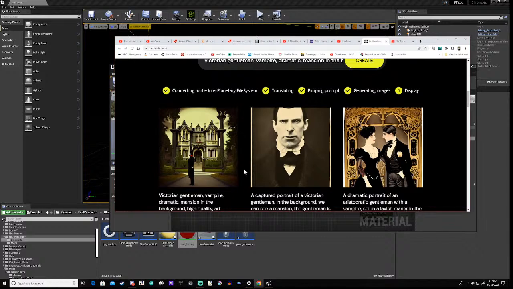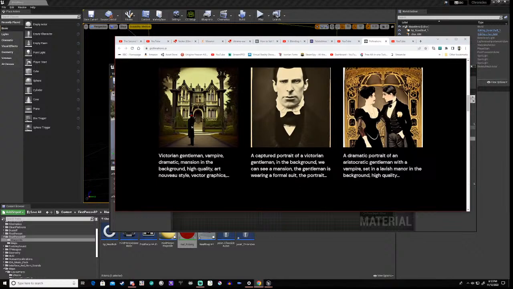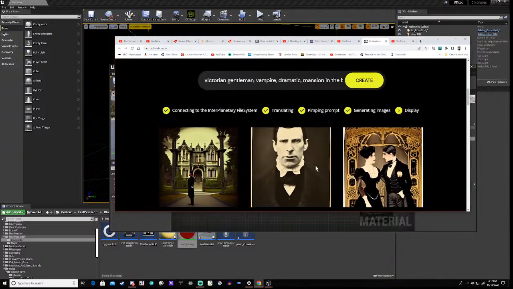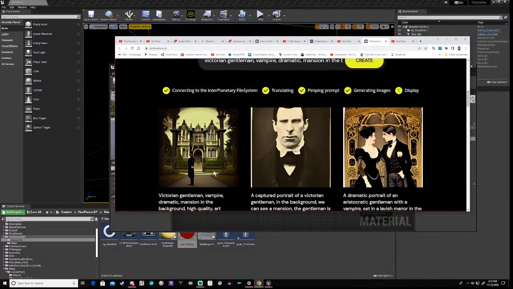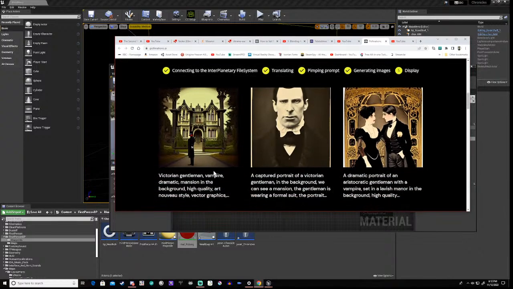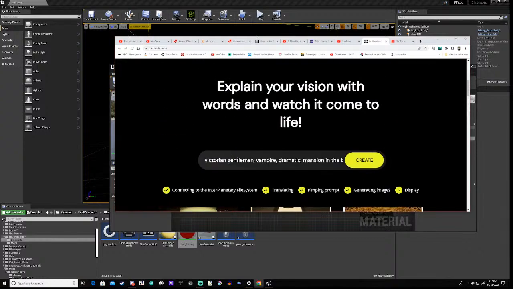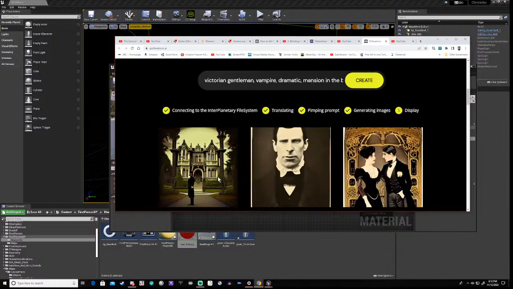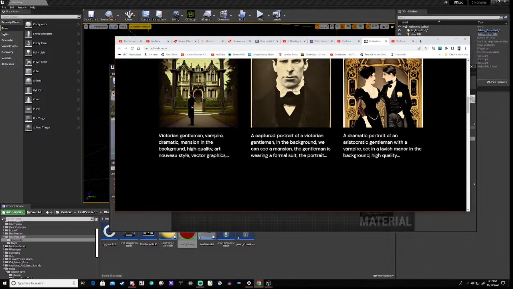Here's our latest. In the background we can see a mansion. No, you can't. Yeah, that's kind of nearly. It's not got any vampire-y stuff in it.